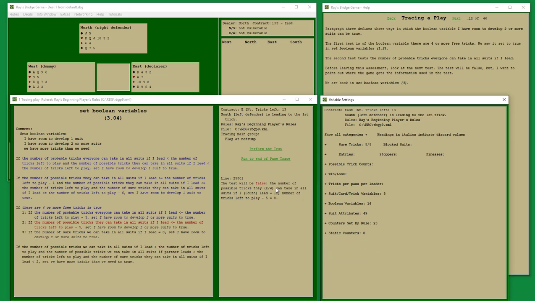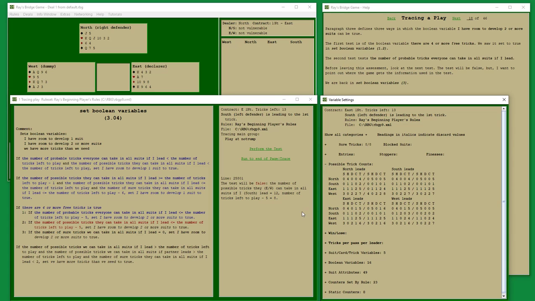The number of possible tricks, and that would be in the possible tricks count, is the number of possible tricks that they, East and West, can take in all suits if I, South, lead. This is possible tricks, South leads, East and West, their total. East can take 5, West can take 7. That's 12. And that's where you get the information for possible tricks. We're done in here. Let's just run to the end.